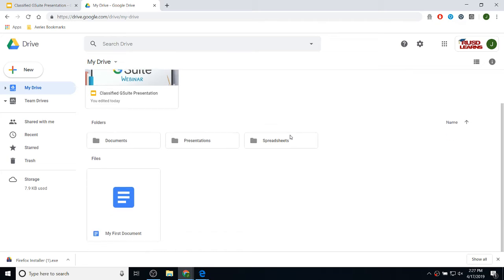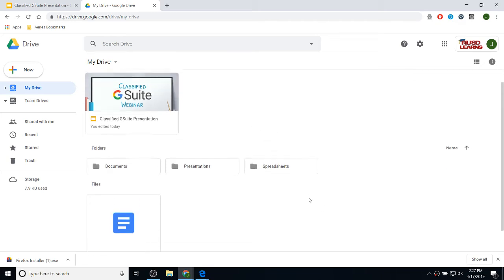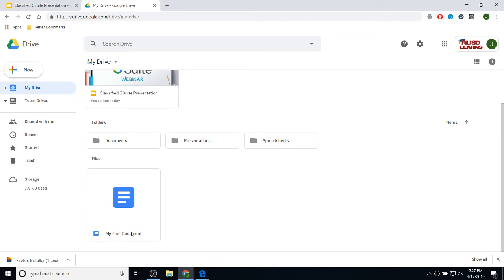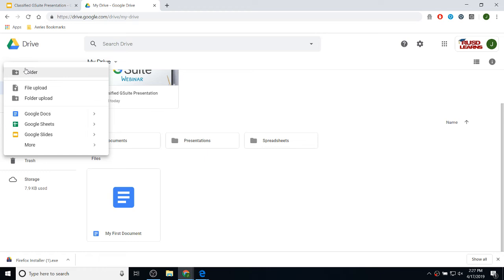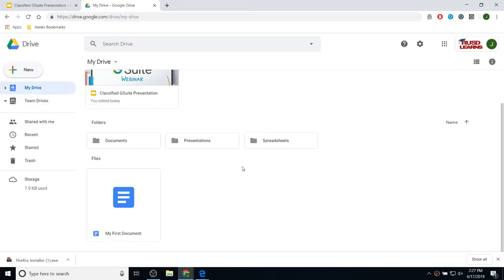Okay, so one other thing that we can do, we can create documents this way, which is really easy. We right-clicked on a blank space. We also know that we can click on New right here and click on Google Doc. But we can also do one more thing, and I believe that is importing a document.